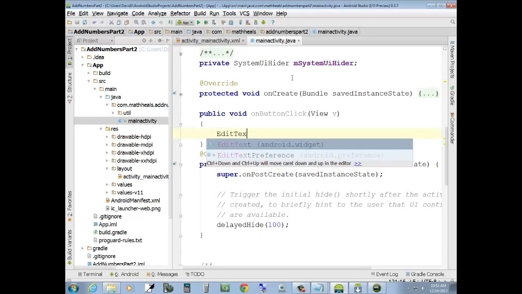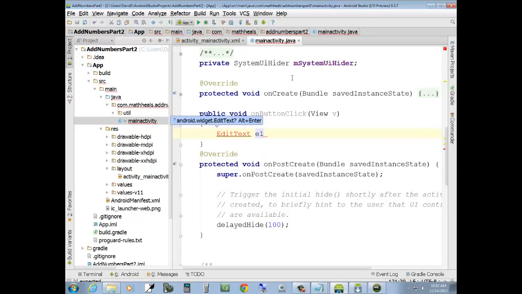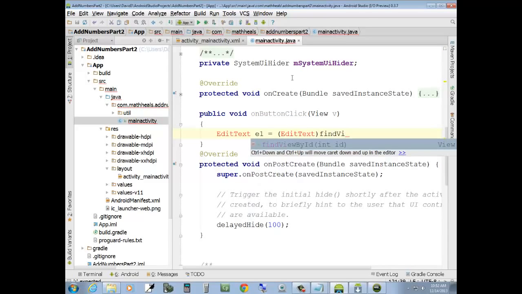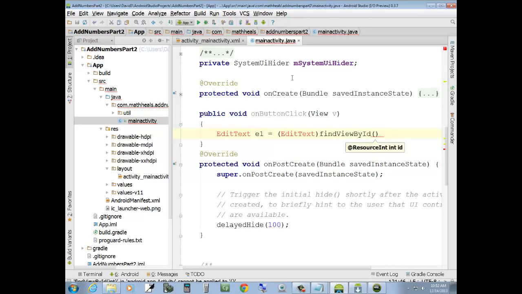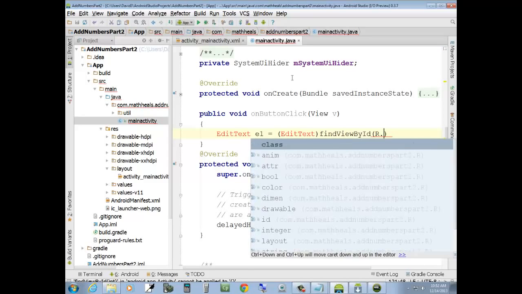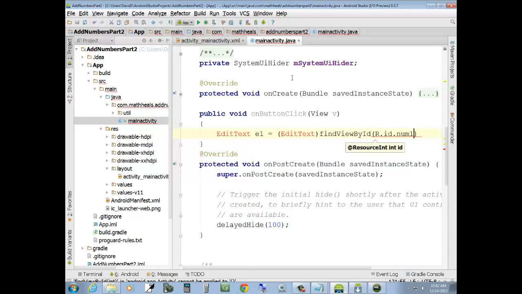So I got EditText. I'll call it E1, and then equals beginning parentheses EditText, and then I'll say, excuse me, findViewById. Now as I'm typing this, find uppercase V I. Notice how it already has that picked out, what they think we want. If you just press tab at this point, it'll fill it in for you, which is very nice. And here we're going to tell it what we called it. Well, we called ours R, which refers to resources, dot id dot num1.